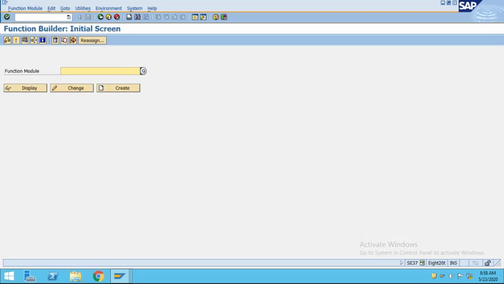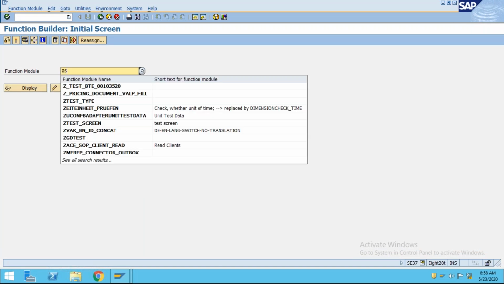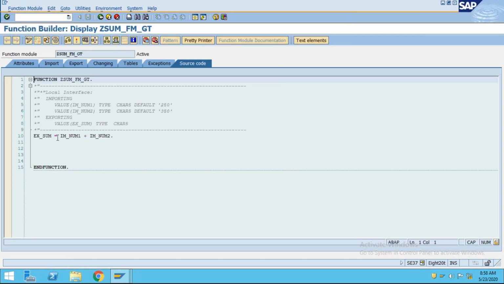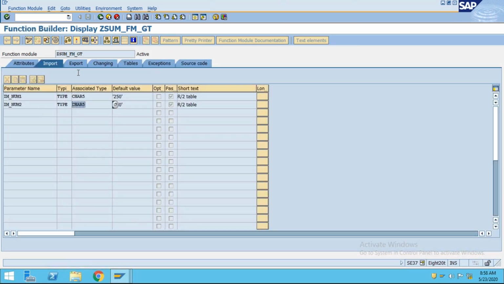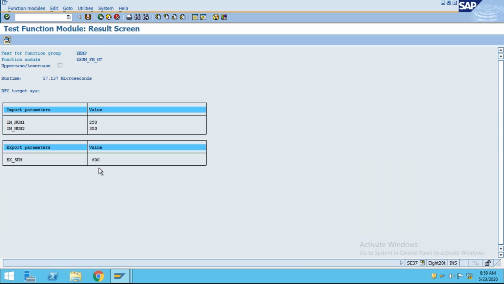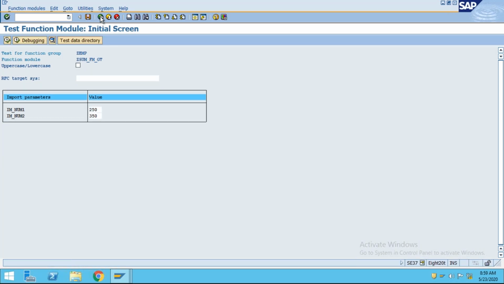Let's have one function module over here. I'm just going to create one quick function module, z_sum_fm. I think it's already there, the sum FM. Display, and here it is already created. Here we can see that it is of CHAR5. This FM is adding two numbers. So 250 and 350 we are supplying by default, and it's going to give the value 600.